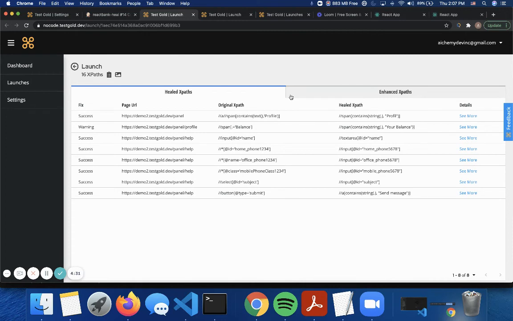So again, coming back to the two examples that we looked at earlier, we saw that the original XPath that contained a string profile didn't work on the after version of the website because that web element was changed from profile to profile. However, our algorithms were able to heal that XPath and still select the correct web element. And the second example that we discussed dealt with the original XPath input ID name, which also didn't work on the after version of the website because that web element was changed to text area ID name. And again, our algorithms were able to heal the broken XPath and select the web element that we wanted.